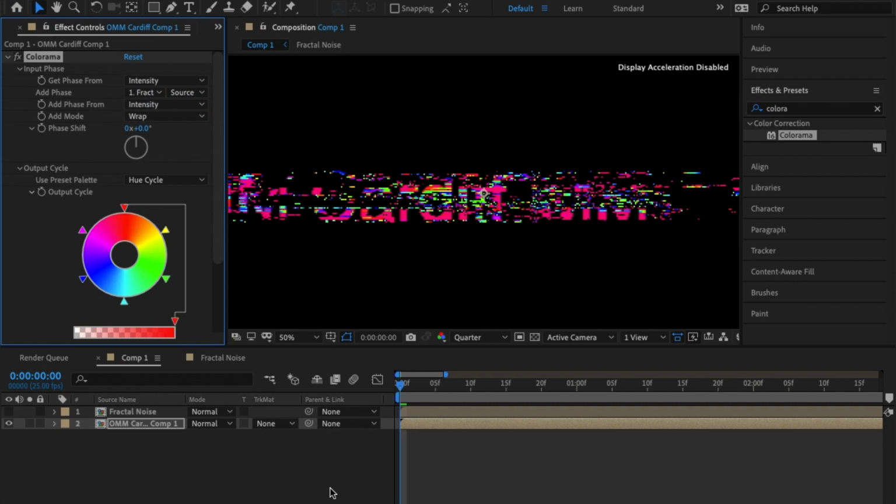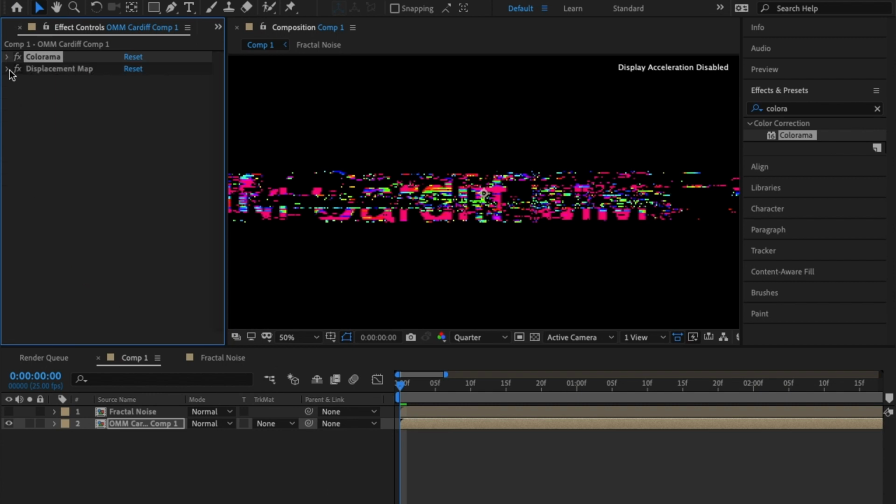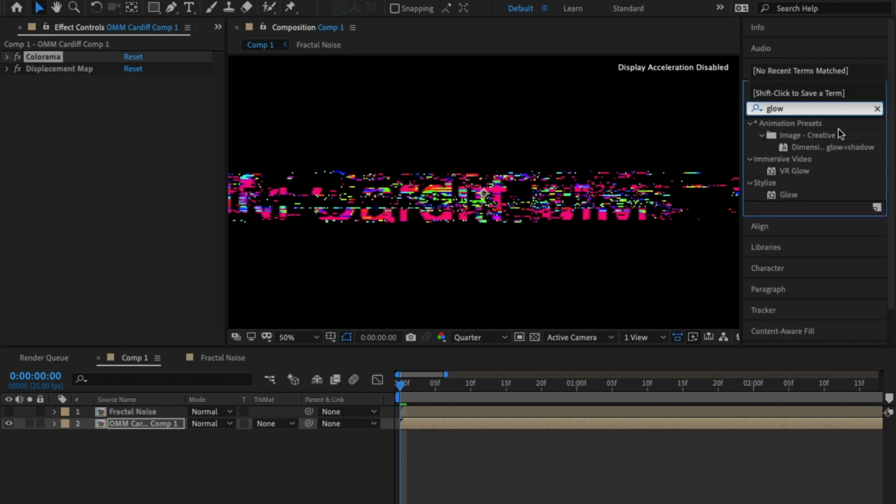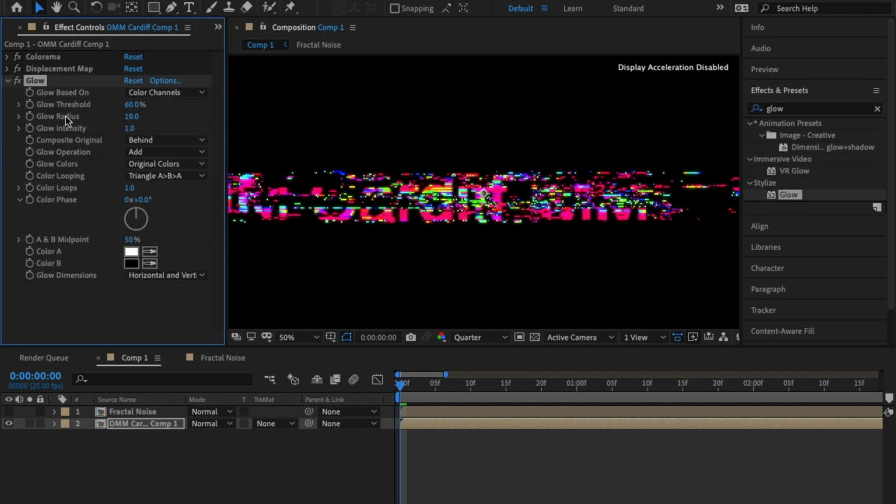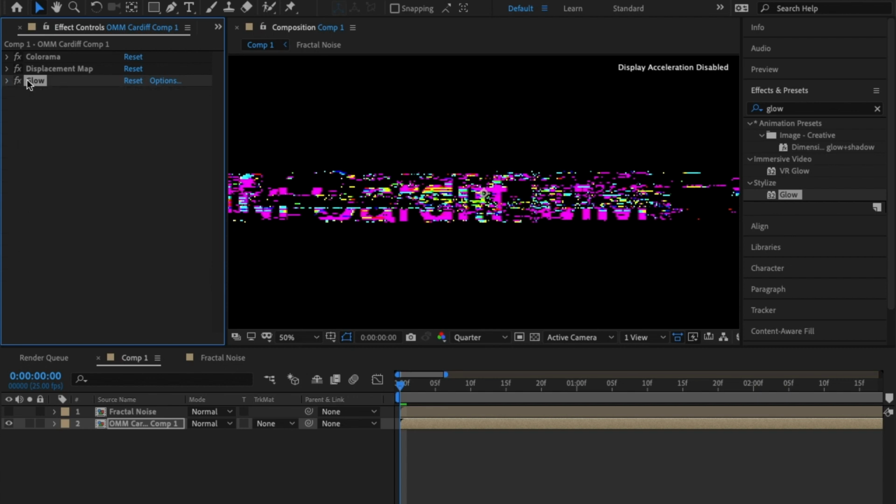And finally, just to make it pop a little more, we need to add the glow effect. If you've been around here a while, you know this is my favorite. So drag and drop the glow in, and we're going to add this 4 times overall. But the first one is we're going to change the threshold level down to 20, the glow radius down to 3, and then the intensity from that we're going to change it down to 0.5.